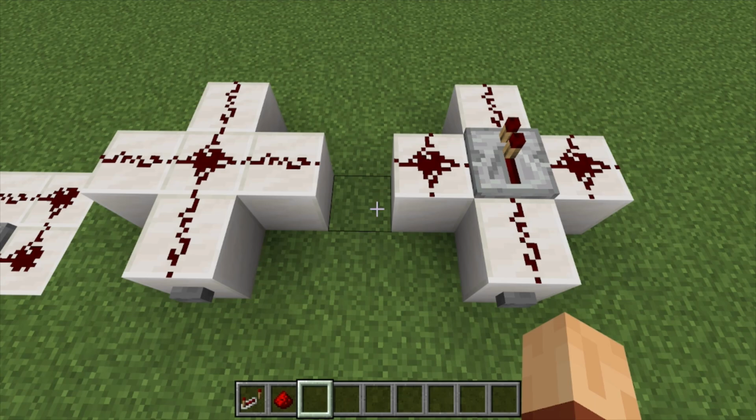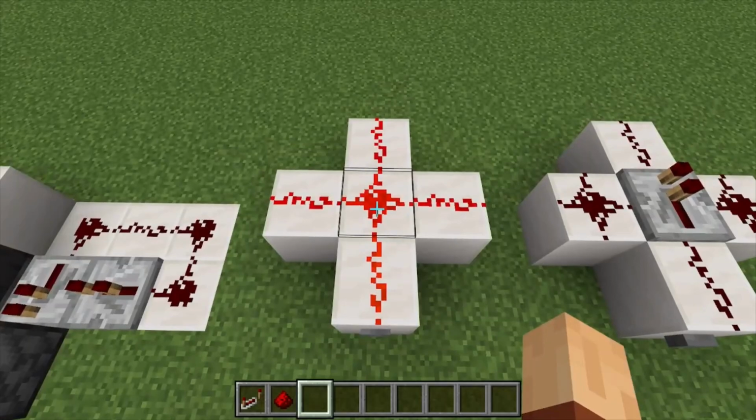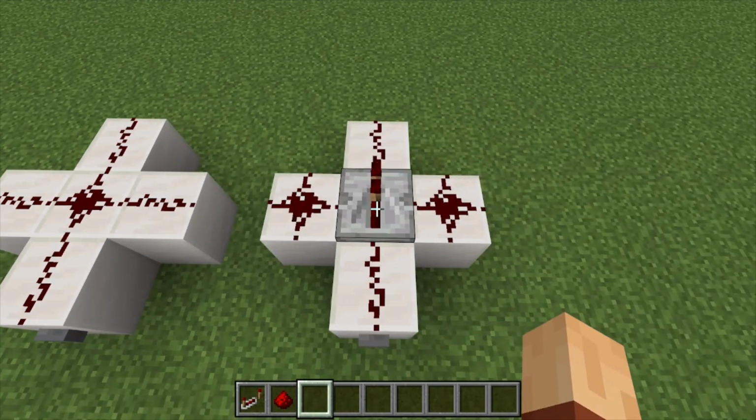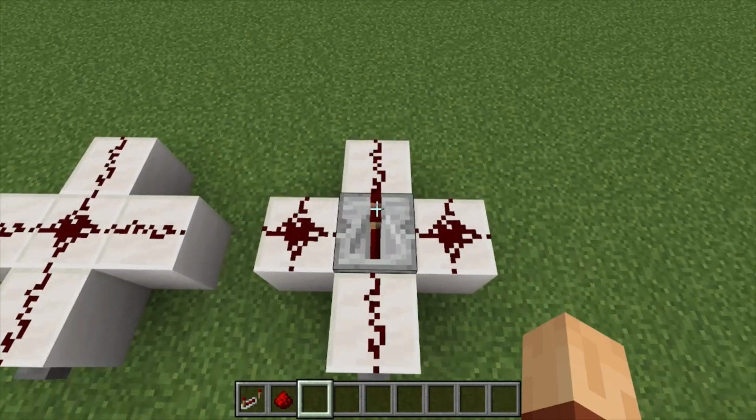Another nice part about repeaters is that it controls the direction our redstone is going. So right here, we have this T-shape. If I were to power it, it's going in all directions. But in this T-shape, I have a repeater here. If we push it, it's only going the way I want it to go.